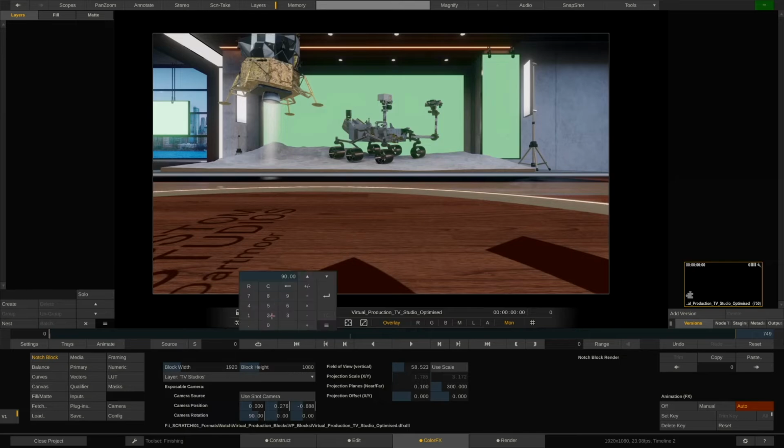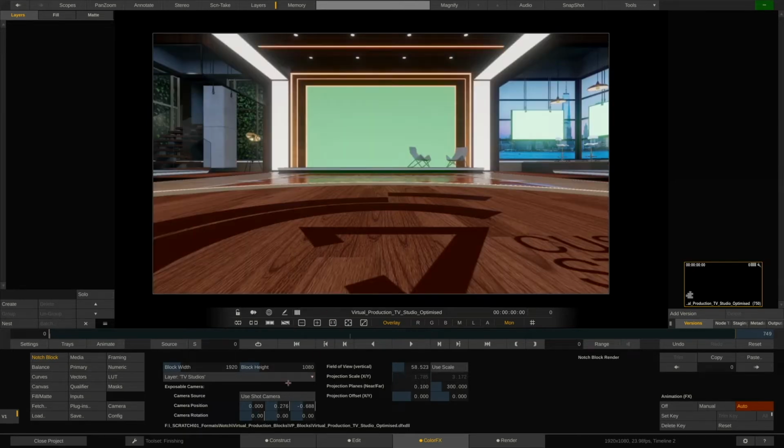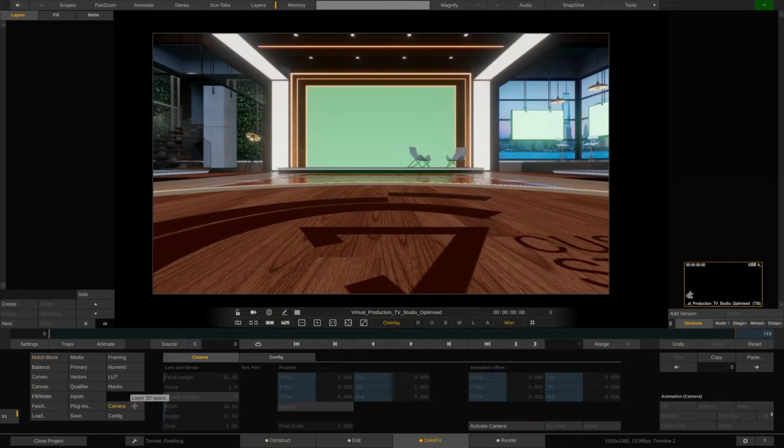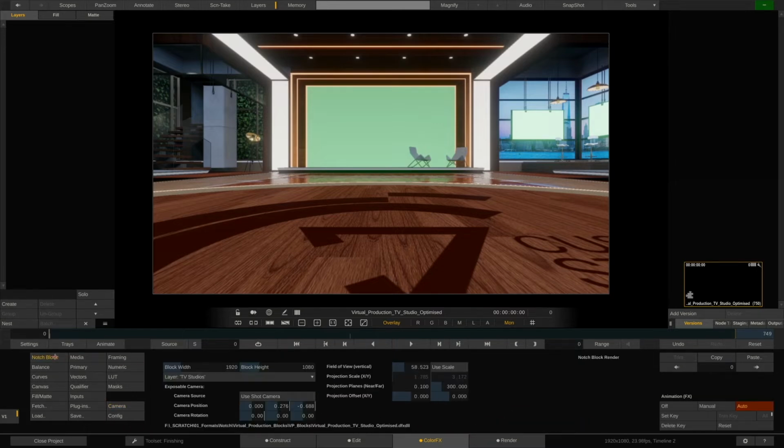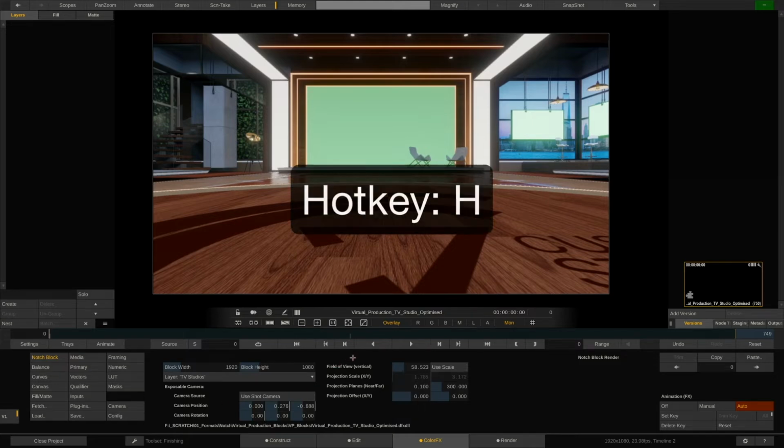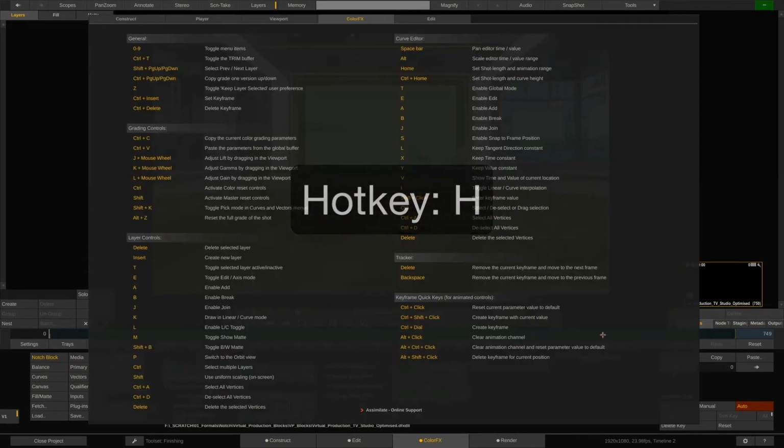Note that you can also enable Use Shot Camera here, which will gray out the camera controls of the Notch block. Now the virtual camera of the Notch block is being controlled by the Scratch internal camera here in the camera menu. More on that in the next video on QCing Notch blocks. By the way, we have a number of super efficient hotkeys when it comes to creating animations and dealing with keyframes. Hotkey H will show you all you need to know.